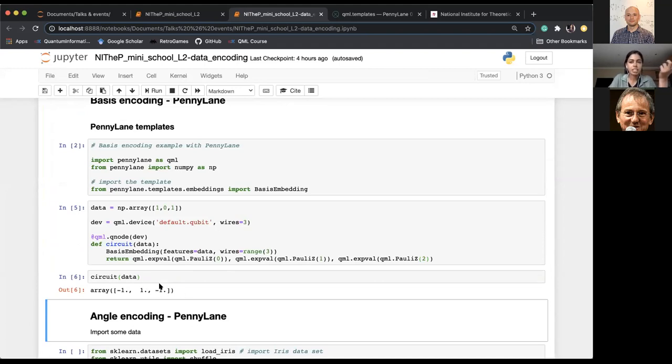And does this make sense? Well, let's see. We get a sigma z expectation value of -1, and this sigma z expectation value corresponds to the quantum state 1. That is exactly what we want, because our data's first entry is 1. Then we get a sigma z expectation value of 1, which corresponds to the 0 state, which is correct.